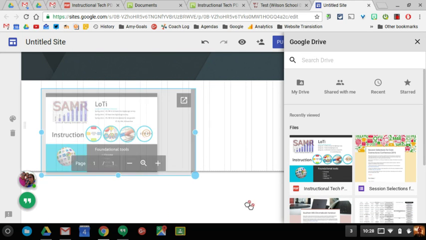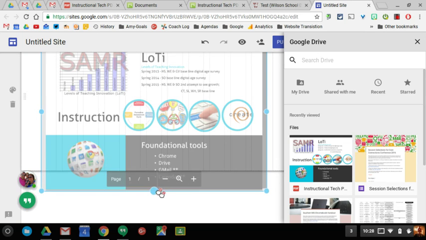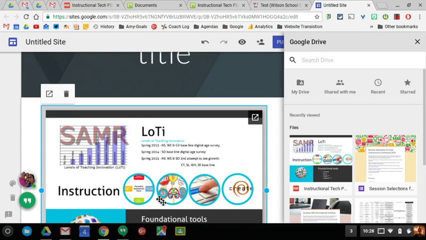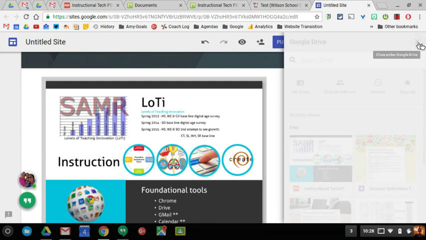And this is great because now I can just resize it like you normally would resize an object on a drawing or something like that. And it puts in the PDF nice and easy that way. And then you can save that page, etc.